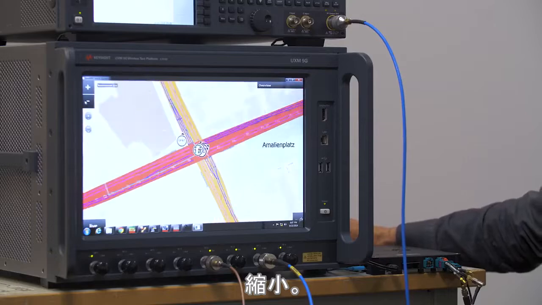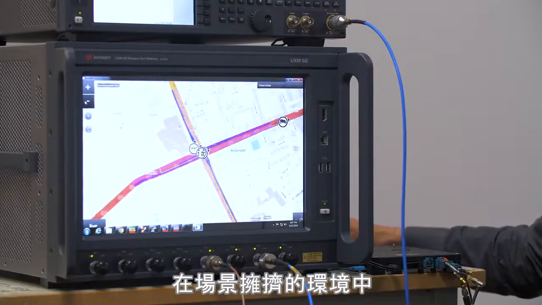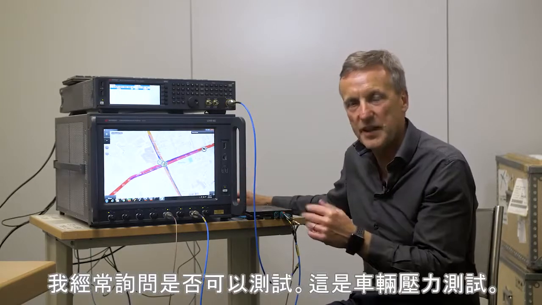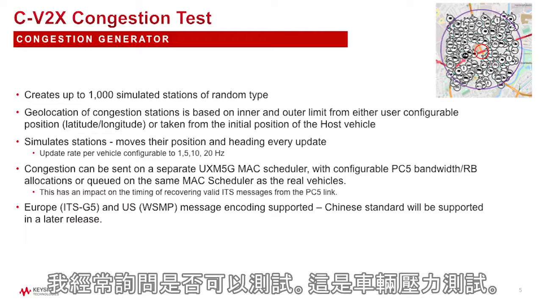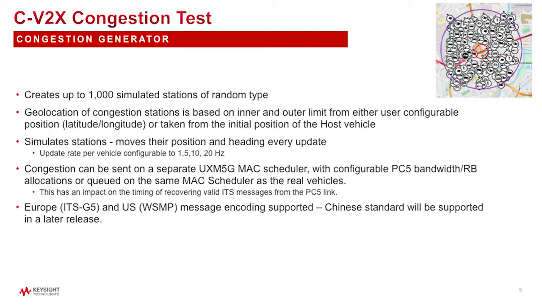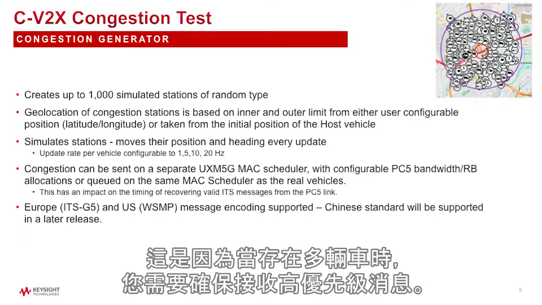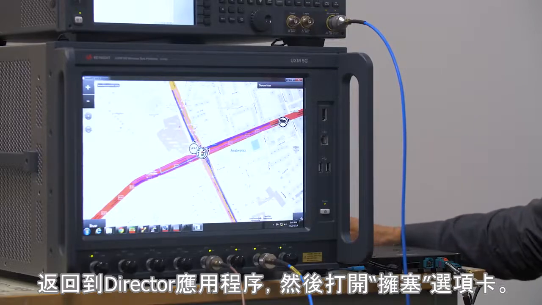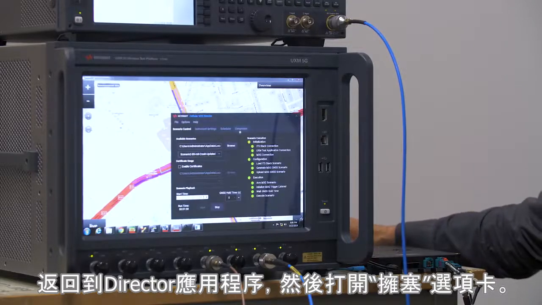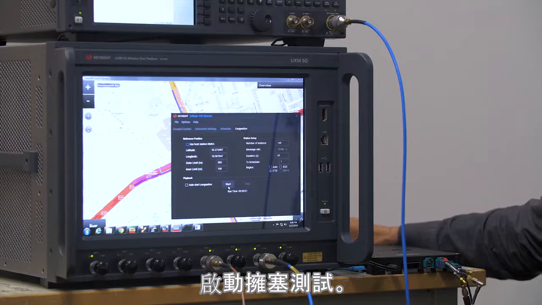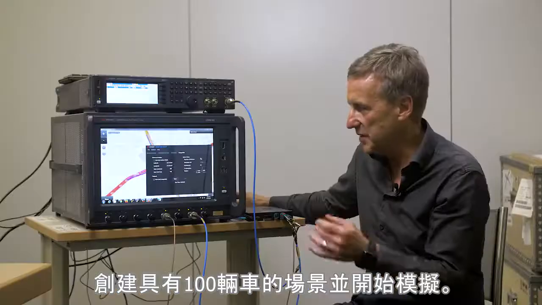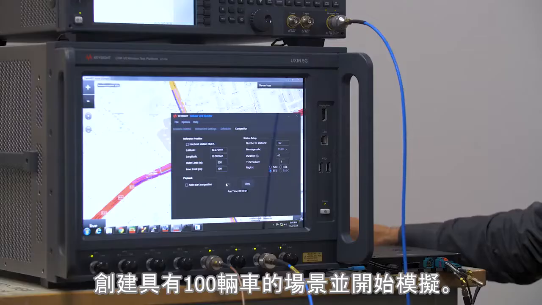Let me zoom out again, because one of the questions that we get asked is, can we test a scenario being played out, but in a congested environment? In other words, a stress test for the device, because we need to make sure the device receives the highest priority messages in the presence of multiple vehicles. So I'm going to go back to my Director application, and I'm going to go to the congestion tab, and I'm going to start congestion. So we're going to create 100 simulated vehicles in the area of the scenario. So I'm going to start.